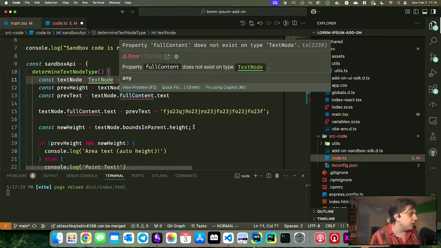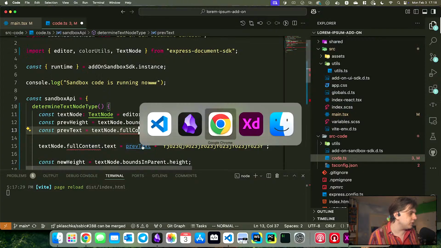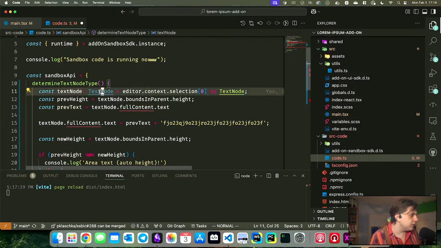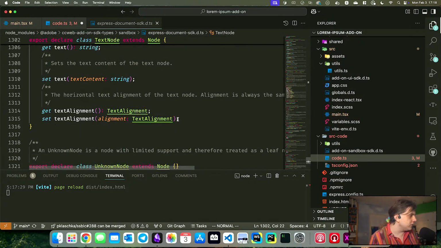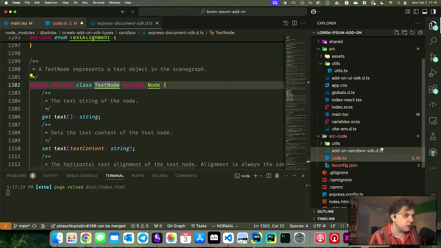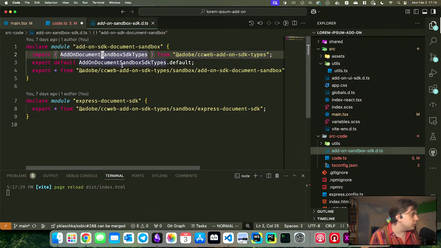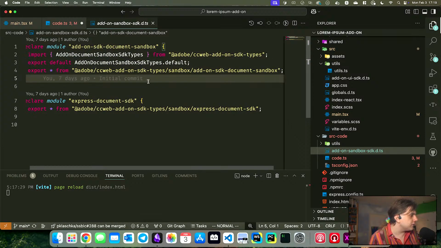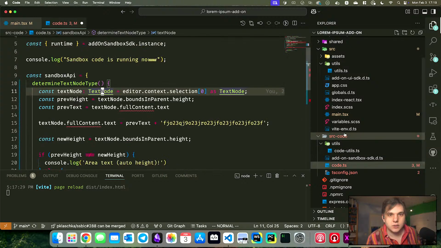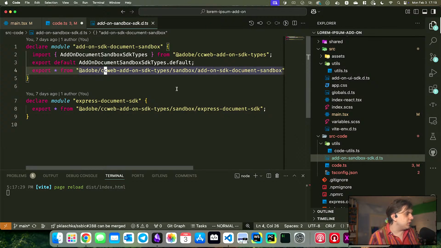and apparently this type of text node doesn't have the full content attribute. So let's look into what's going on there. Text node is of type text node, which extends node. Okay, Express document SDK d.ts. That is within the sandbox. Are the types just not up to date? Import add-on as a default. Let's see here. Code utils doesn't do anything for us. So with that, all our types come from here.